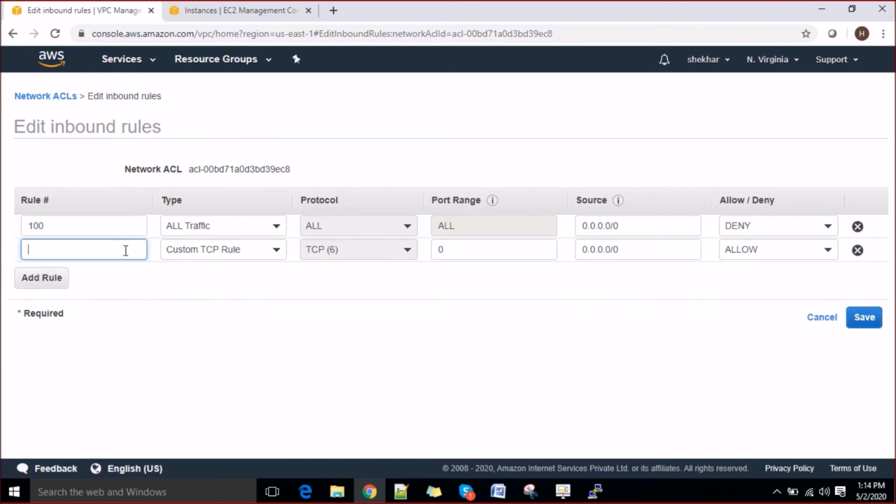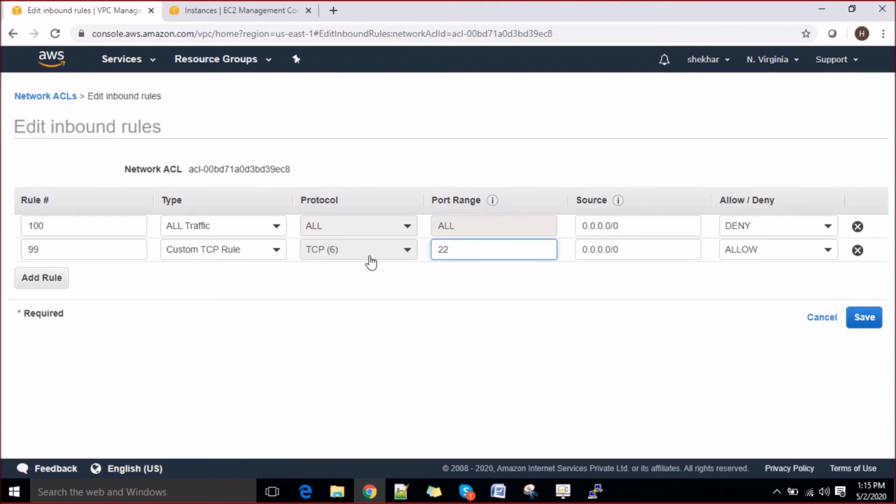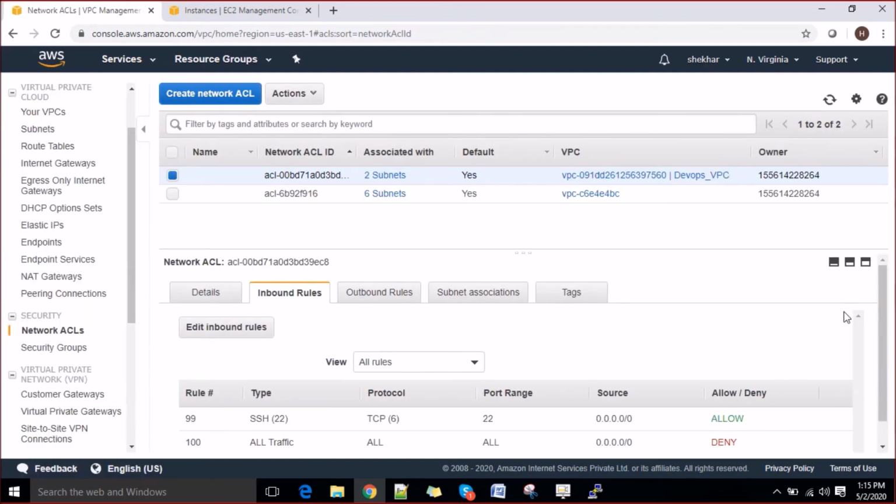Let's say I add one rule here. Let's say I'm going to number it 99 at this moment, right? And it can be like 105, 110, 115, 120, whatever you want to keep, but make sure you try to keep a gap between those, right? I'm saying some custom TCP rule, I will allow port 22, right? At this moment I will allow it from everywhere, for example, and I save this.